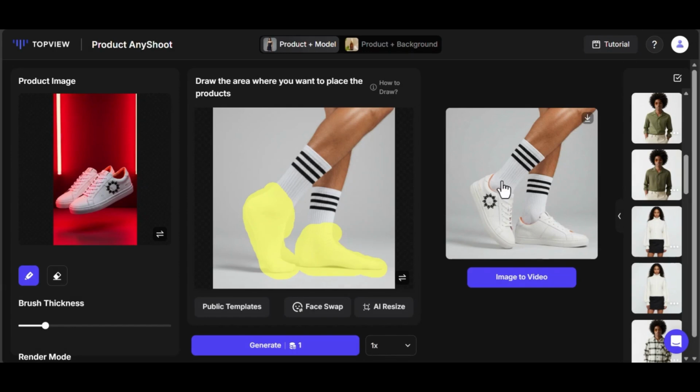So it is done. This is my product. You can see the logo here. Look at it here too. So this is how to do model try-ons using AI. You don't have to spend money hiring a model, hiring a nice photographer and then taking those pictures. All right, that's a lot of money. You can do everything using TopView AI.